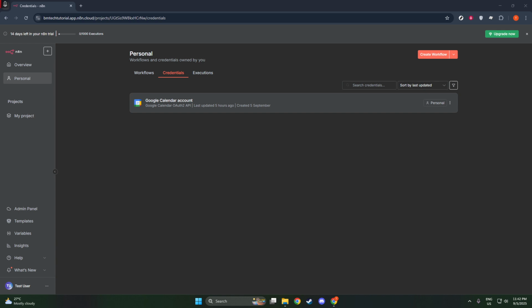On the main dashboard, you'll find a handy menu on the left-hand side. You want to click on the Credentials option here. This area is like your toolbox, where you'll store all the secure keys and passwords necessary to link N8N to various other services. Once you're in the Credentials section, the next step is crucial.